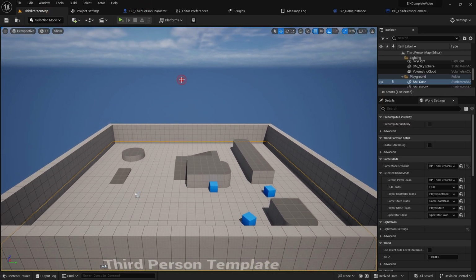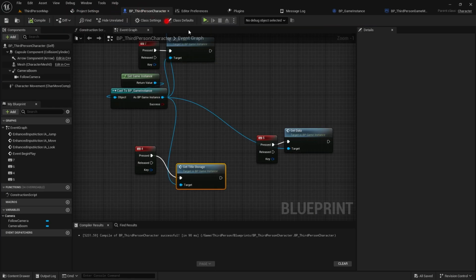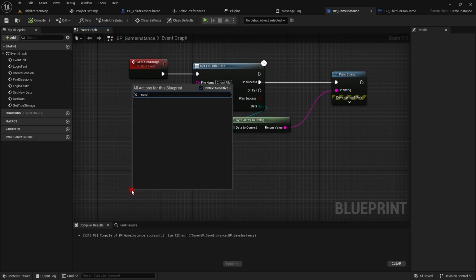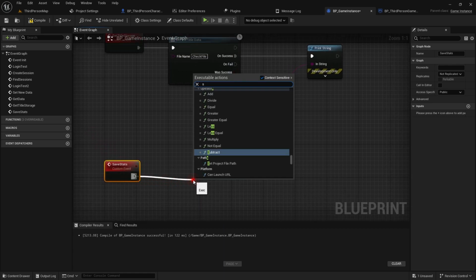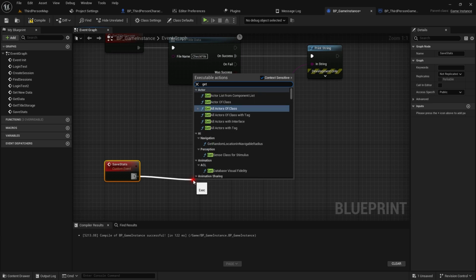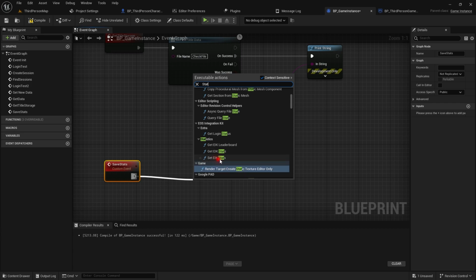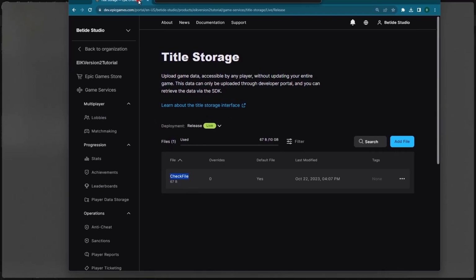So the last thing that I want to show is the stats. Let's see how they work. So let's go to the game instance and we will create a new function. Save stats and then set EIK stats. So you need to pass in the stat name and the stat value. Now we have not created any stat as of now, so we need to create one.